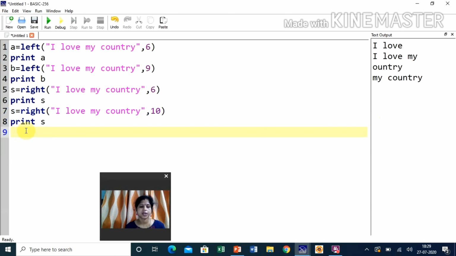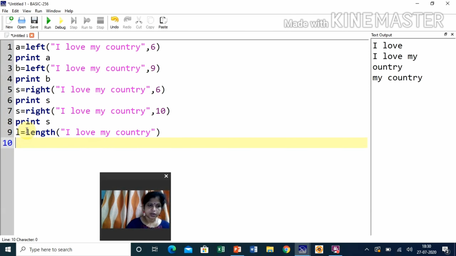So now comes the length function. Suppose if I'll write here, okay, L is equal to length. Same string, suppose I will take here only. Okay, so now suppose I will write here print L. So what output is coming? See.